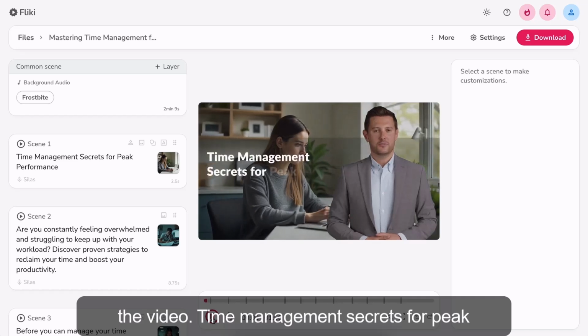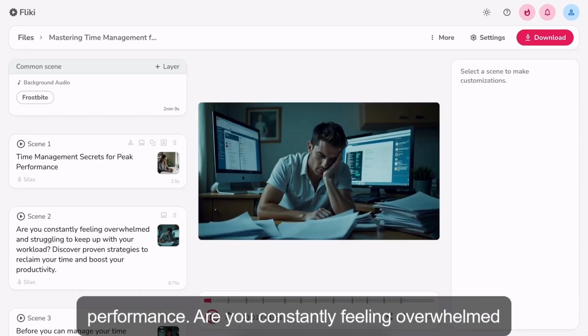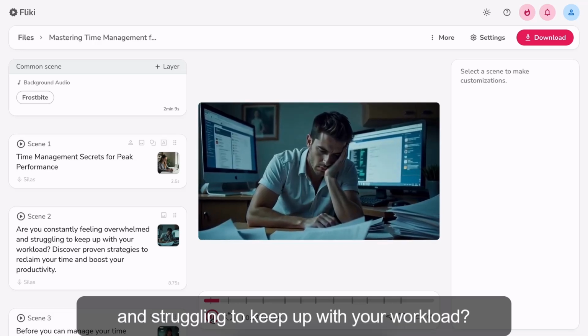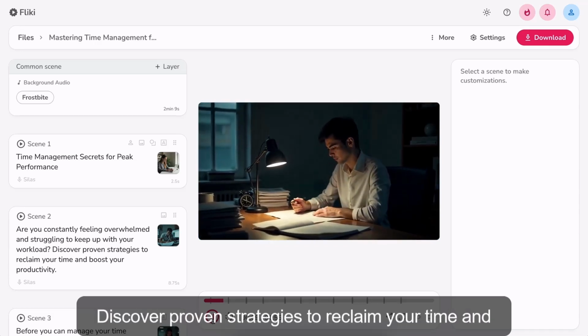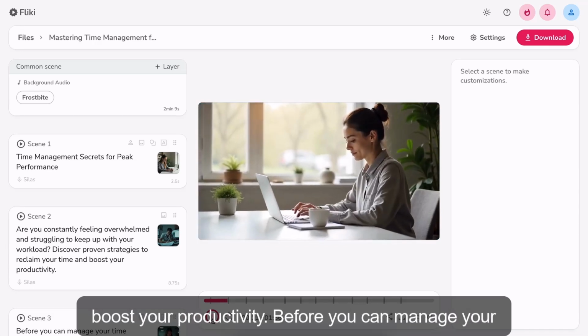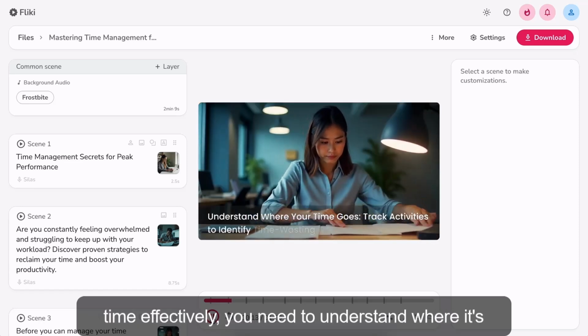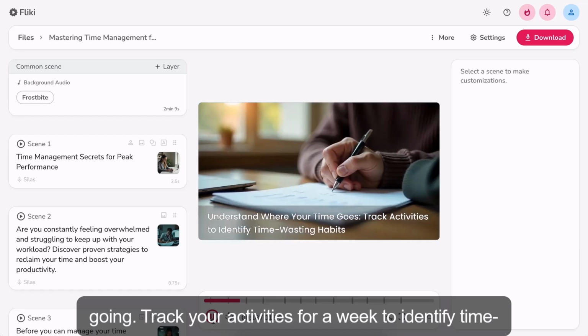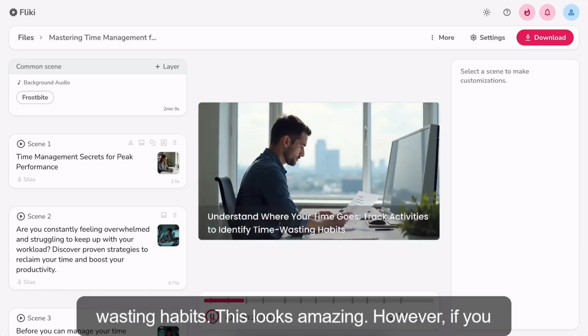Time management secrets for peak performance. Are you constantly feeling overwhelmed and struggling to keep up with your workload? Discover proven strategies to reclaim your time and boost your productivity. Before you can manage your time effectively, you need to understand where it's going. Track your activities for a week to identify time-wasting habits.